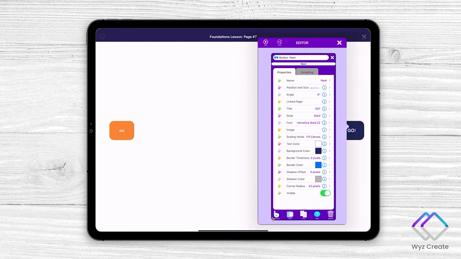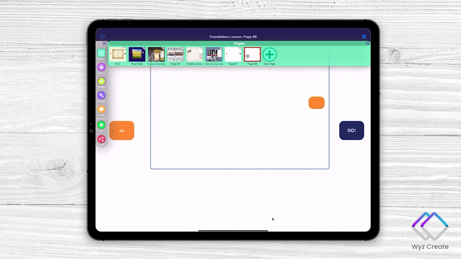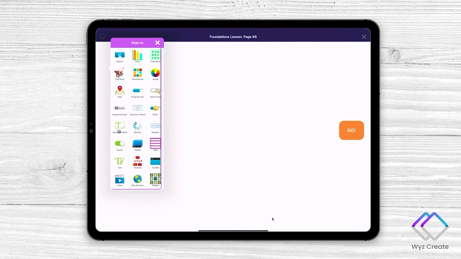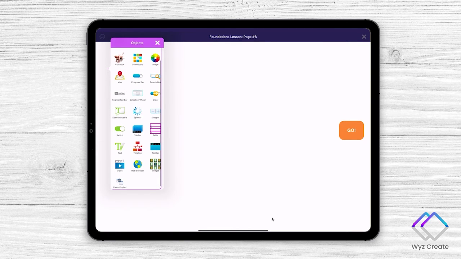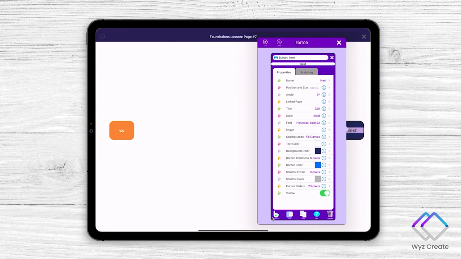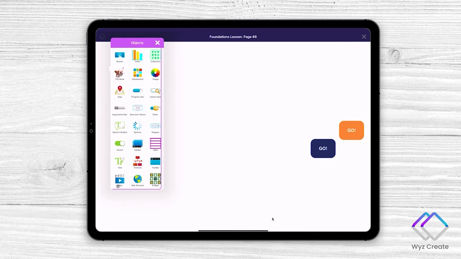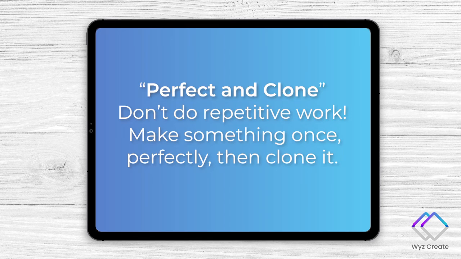This means if you copy something and then make changes to it before pasting, that pasted version will have those changes as well. So for instance, if you're hoping to preserve the original with a copy, make sure you paste that copy before making changes to the original. Similarly, if you copy an object then delete the original, you won't be able to paste it because no current version exists anymore. We have a saying at WizCreate, which is to perfect and clone.